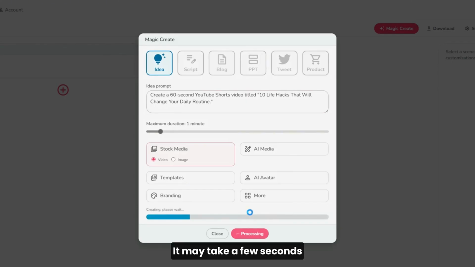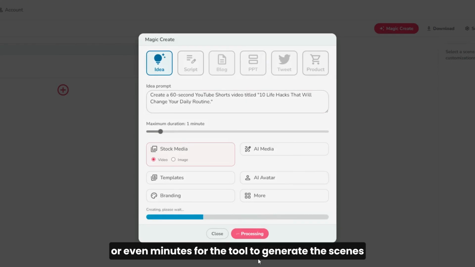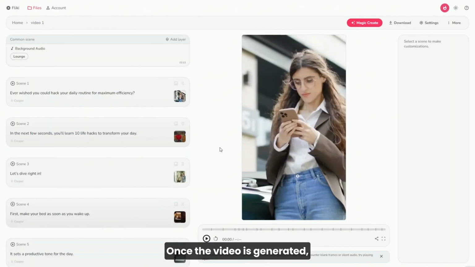It may take a few seconds or even minutes for the tool to generate the scenes, so be patient. Once the video is generated, preview it without making any edits.